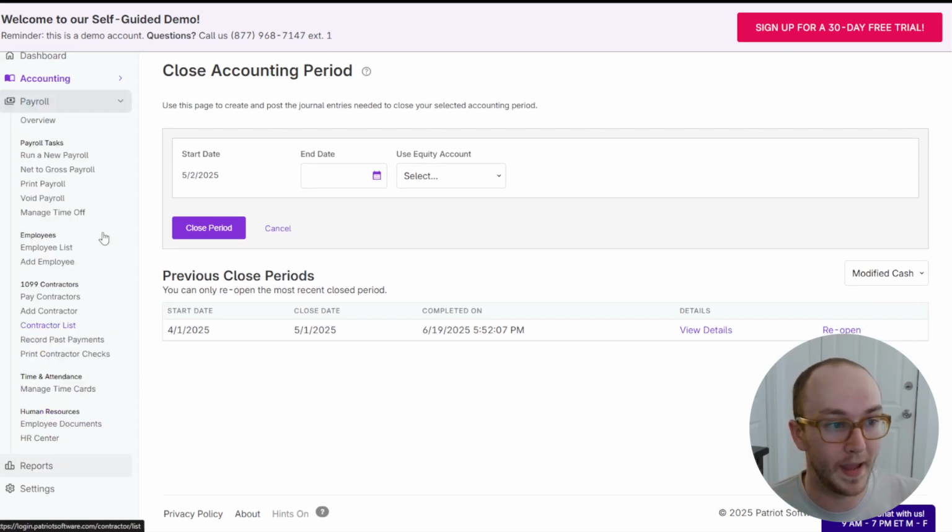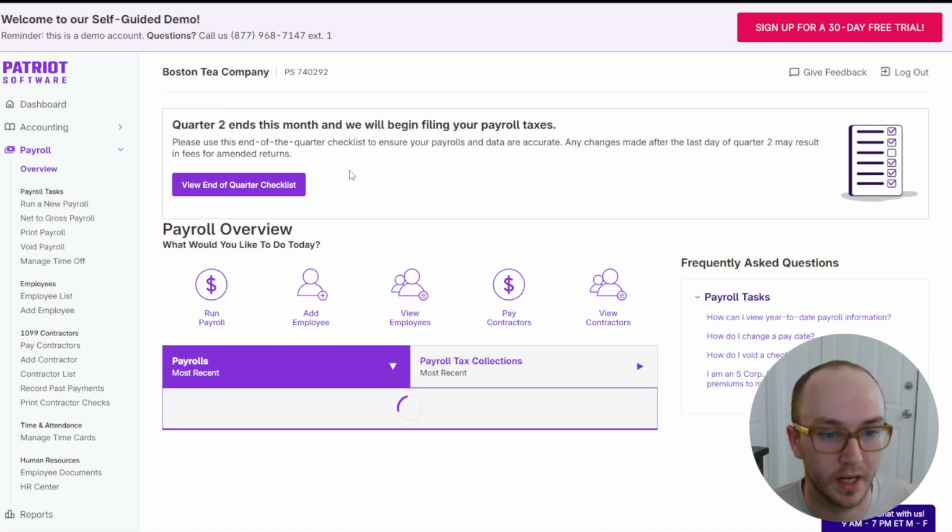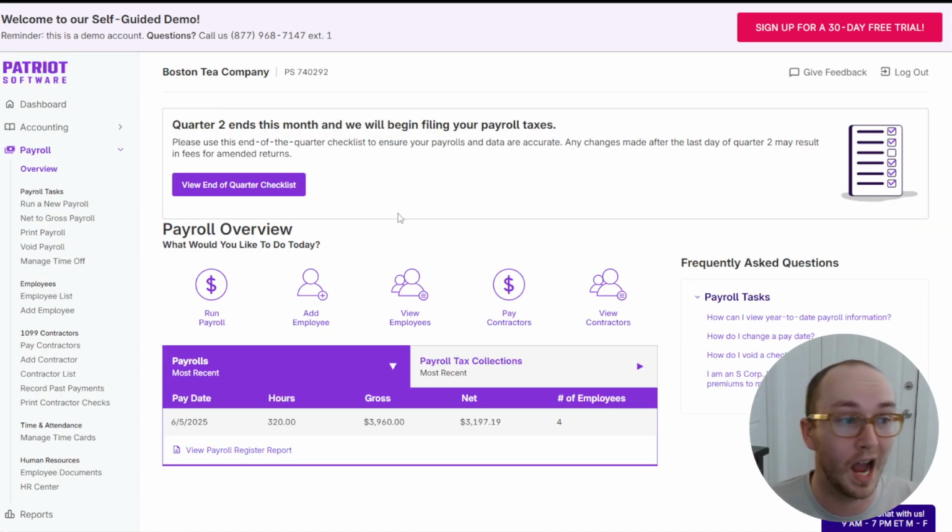Now, moving into payroll, this is a whole separate section. Honestly, I like the payroll with Patriot even more than their accounting. For me personally, I find their payroll to be just a bit smoother. It's nice that it's integrated, and I just like the way it rocks and rolls, right?